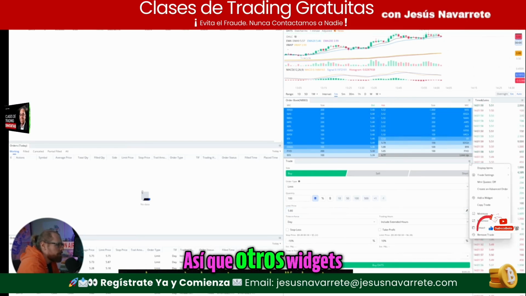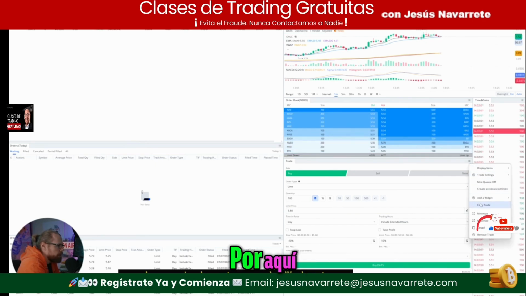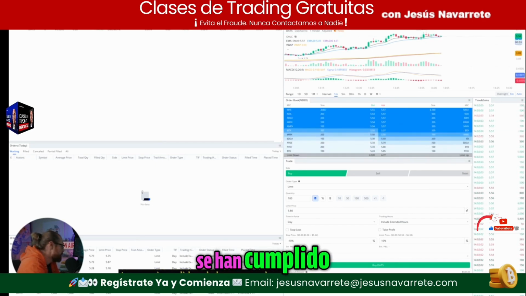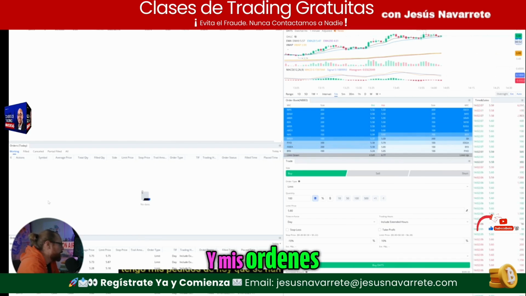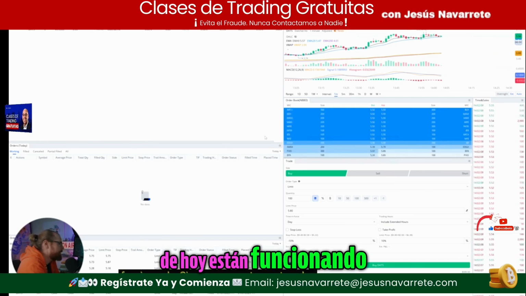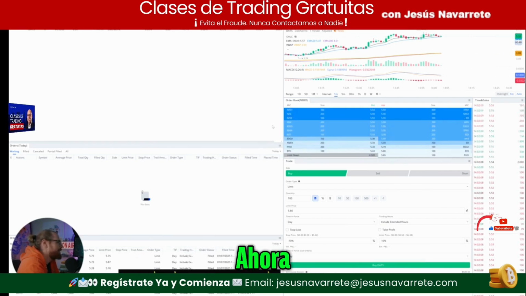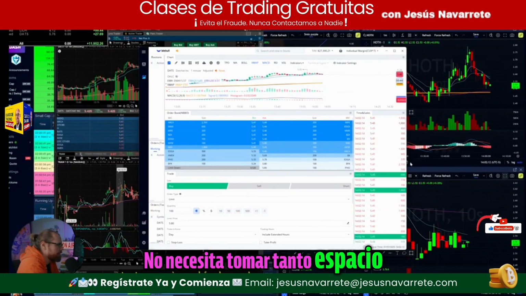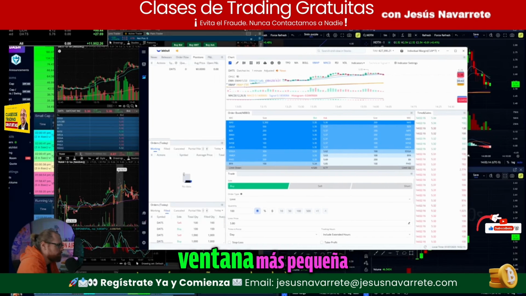So then other widgets, over here on this side, I've got my orders today that have been filled and my orders today that are working. I always like to keep these separate. Now, these are taking up a ton of space. It doesn't need to take up this much space. You could make the window smaller, you could shrink it down, and that would be totally fine.